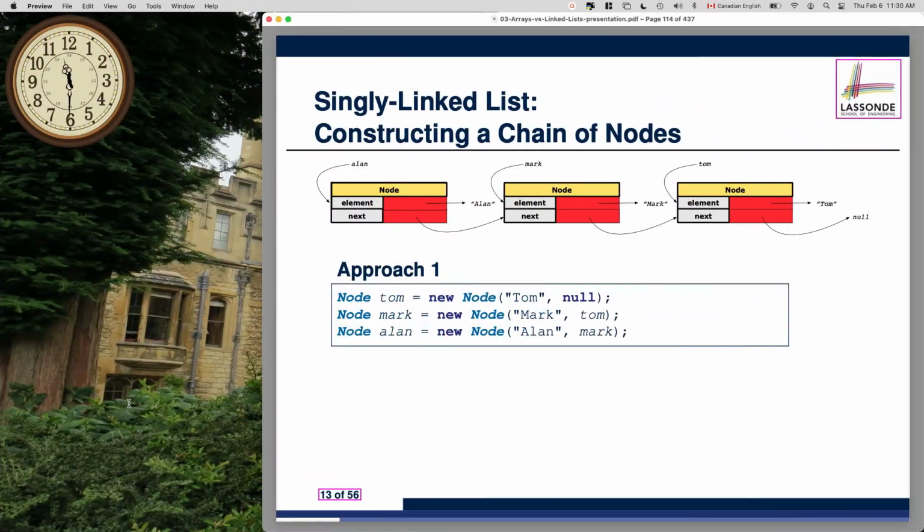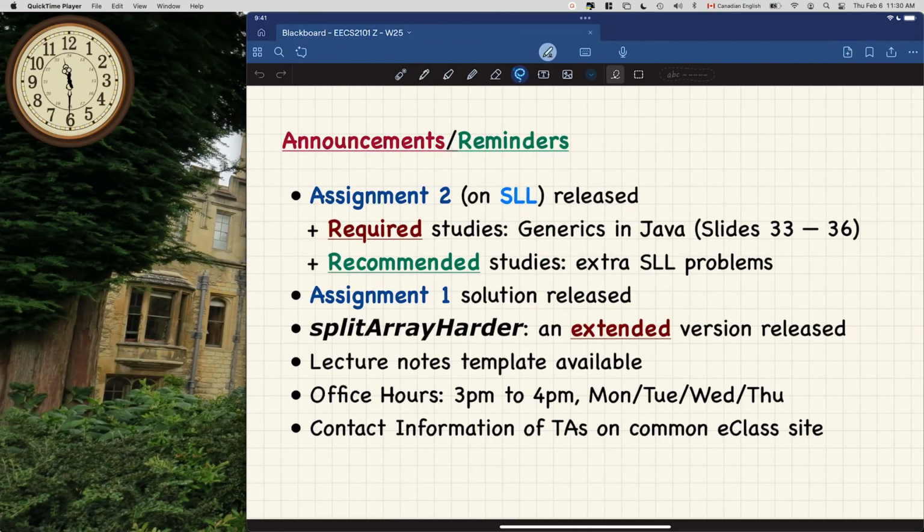Okay, so your assignment number 2 has been released. Oh, sorry, forgot to switch. There we go. Your assignment number 2 has been released. It's basically just on singly linked list. Not too much to say. I think the instruction itself is pretty clear. I cannot emphasize more. I just want to talk about 2 things.